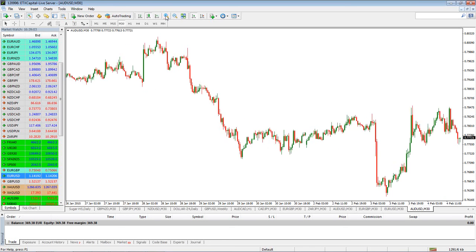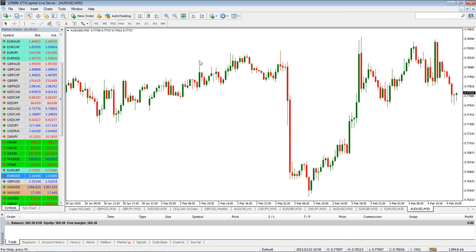Then of course we've got this, to tile the windows so I can have multiple windows displaying. We've got the auto scroll bar, which you can deselect if you want to scroll back without your charts jumping back to being up to date.